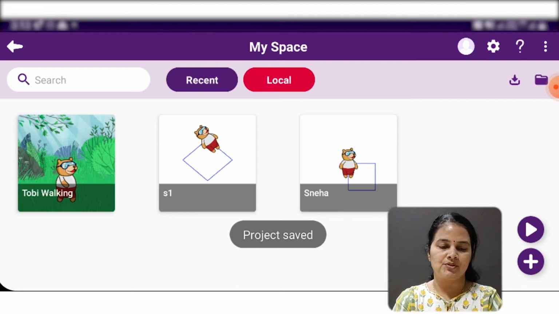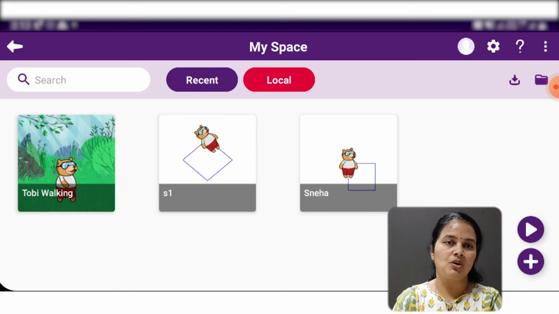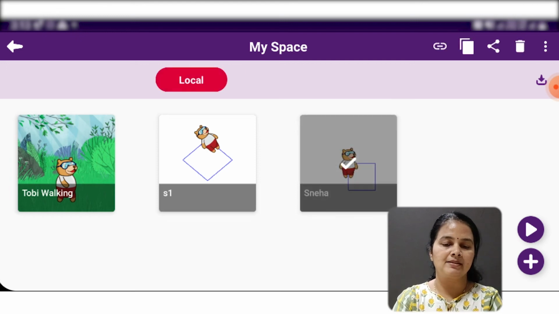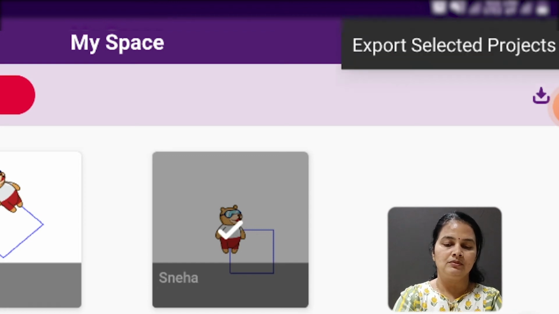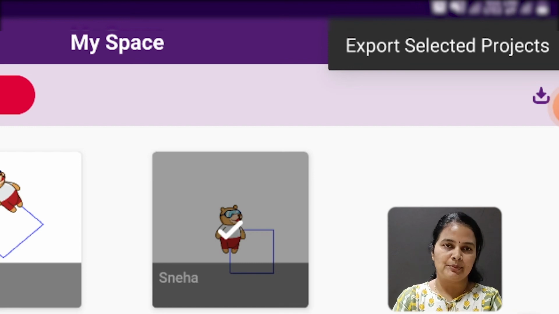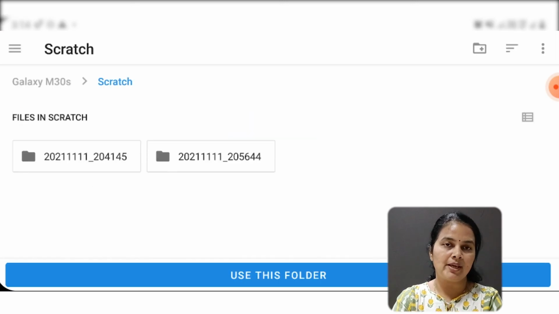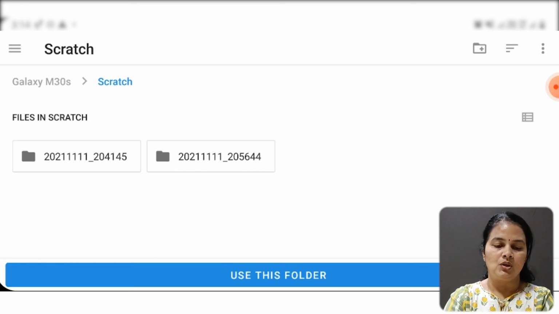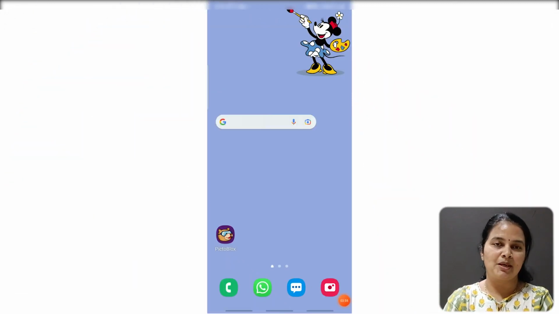Okay, here I can see my project in MySpace, right? Now, to save this project to upload on the portal, I need to keep this pressed so that I get the top line which allows me to export the selected project. You can see three dots on the corner. I click on it. It will ask me where to export the project. And here the folder is Scratch. So I'll go to that and I will click on use this folder and allow it. Right, so now my project is saved on my mobile and I'm ready to upload this project on my portal.